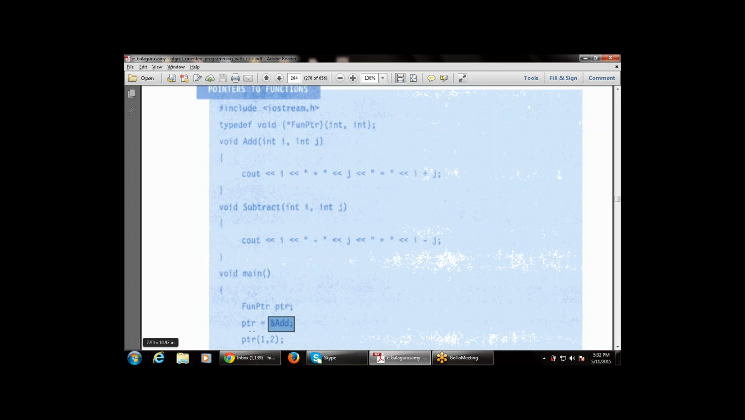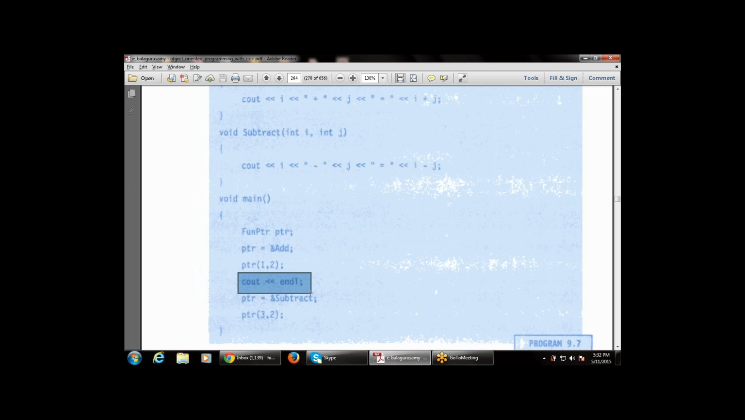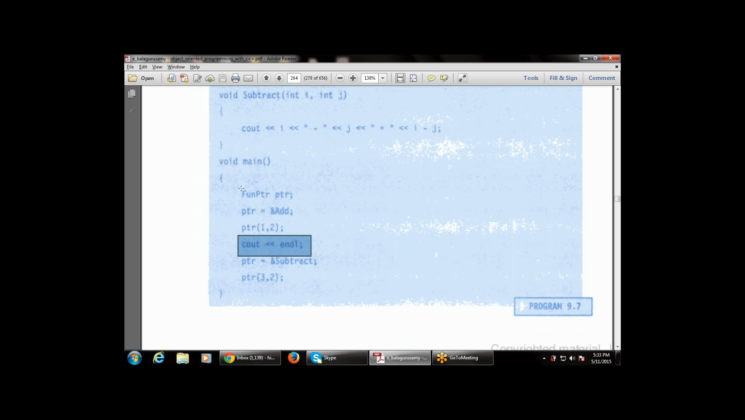Then ptr(1,2), that is the values passed to i and j, so the value 1 will be passed to i and the value 2 will be passed to j. Then cout and endl, for moving to the next line. Then ptr equals ampersand subtract, so ptr contains the address of subtract. Then ptr(3,2), that is the values 3 and 2 are passed to the ptr function. So these are the various calls used: ptr, then address of add, then 1 2, then address of subtract, then 3 2.